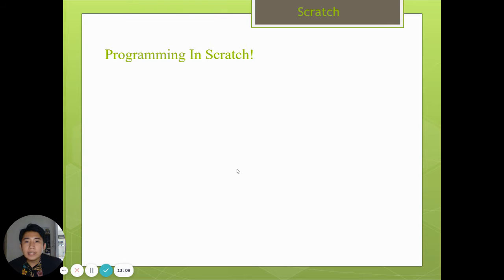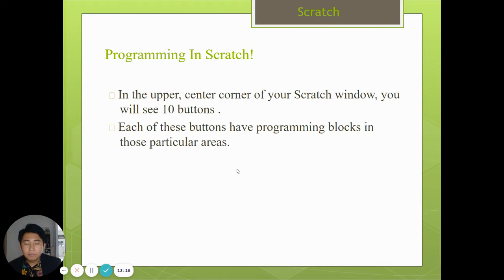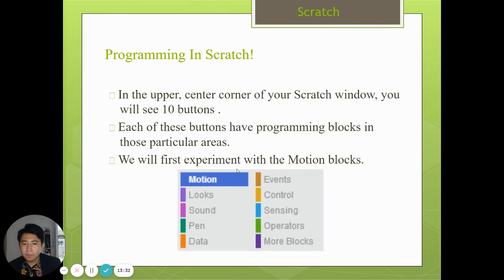Programming in Scratch: in the upper center corner of the Scratch window, you will see 10 buttons. There are 10 buttons, or 10 categories. Each of these categories has programming blocks in particular areas. We will first experiment with the motion blocks. These are the 10 categories that you will see inside your Scratch.